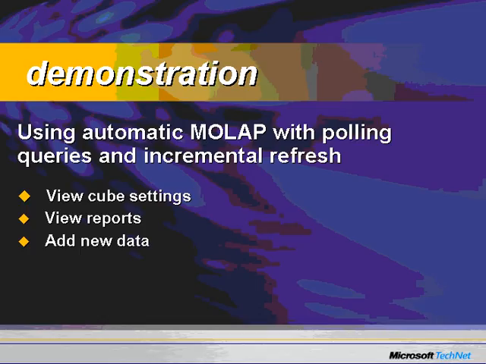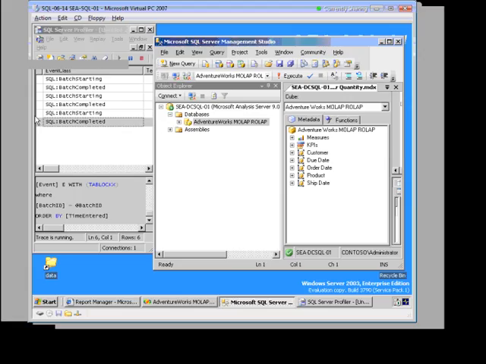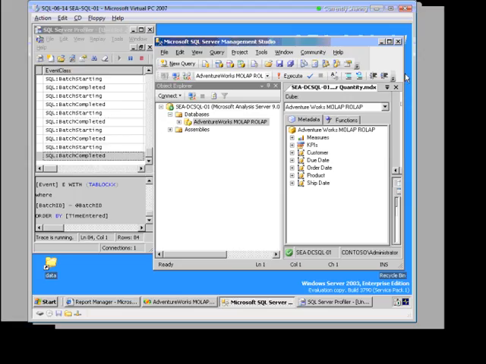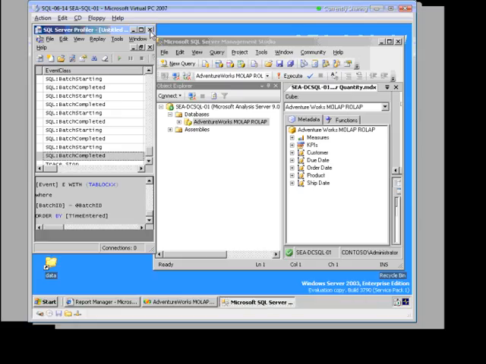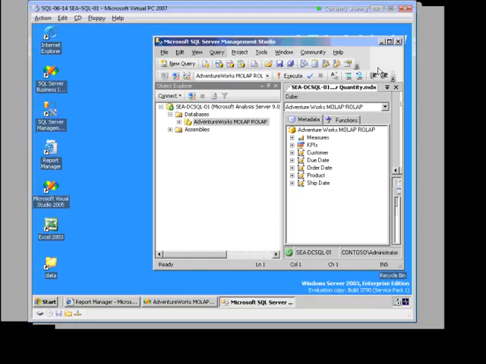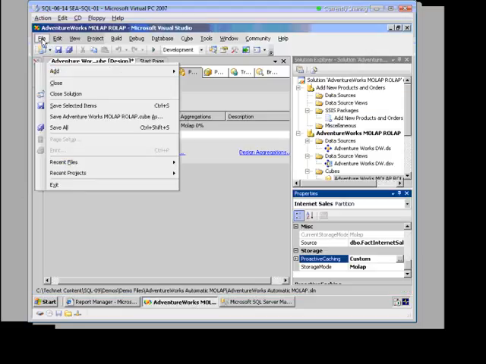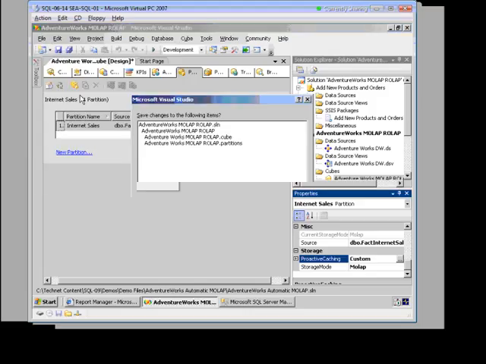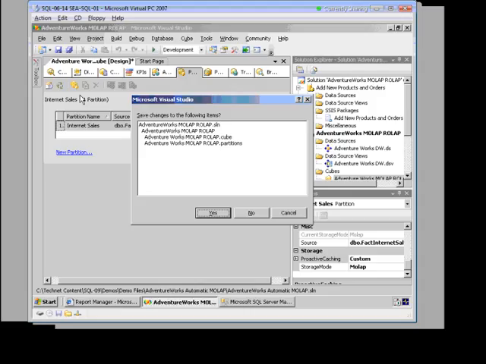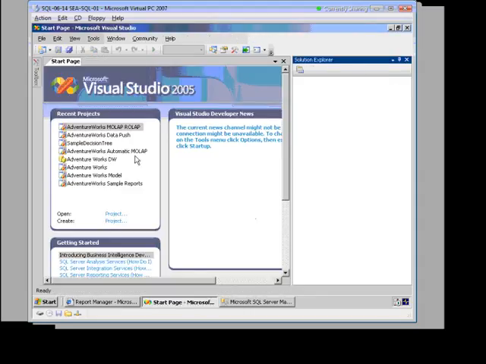So let me go ahead and hop back to my virtual server. And let me go ahead and close some of this stuff down. I'll leave that up just in case. Let me close down this solution that we had for the ROLAP and MOLAP reversion. And let me bring up one last project. I'm going to hop into the AdventureWorks automatic MOLAP to show you what happens underneath the covers here.